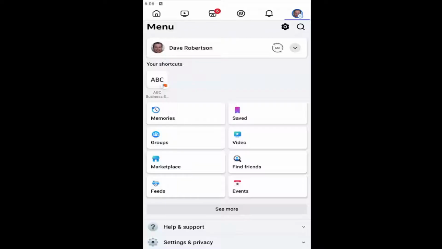In today's tutorial, I'm going to show you guys how to go about deleting a Facebook page on your iOS or Android device. So this should hopefully be a pretty straightforward process here, guys, on how to do it. And without further ado, let's go ahead and jump straight into it.